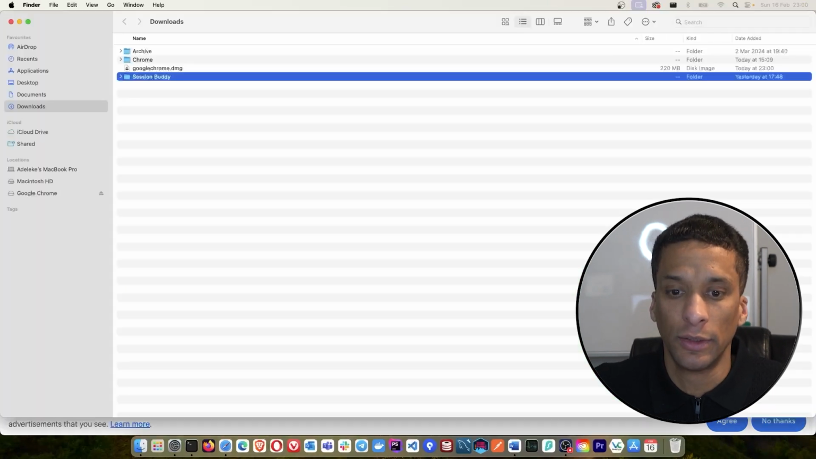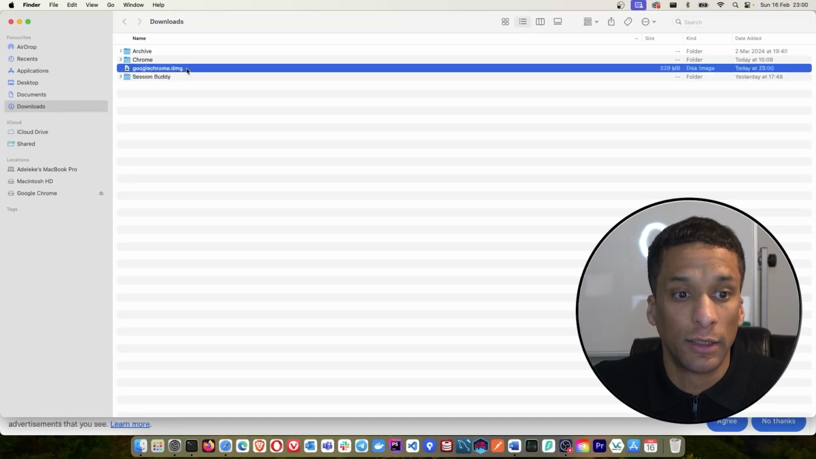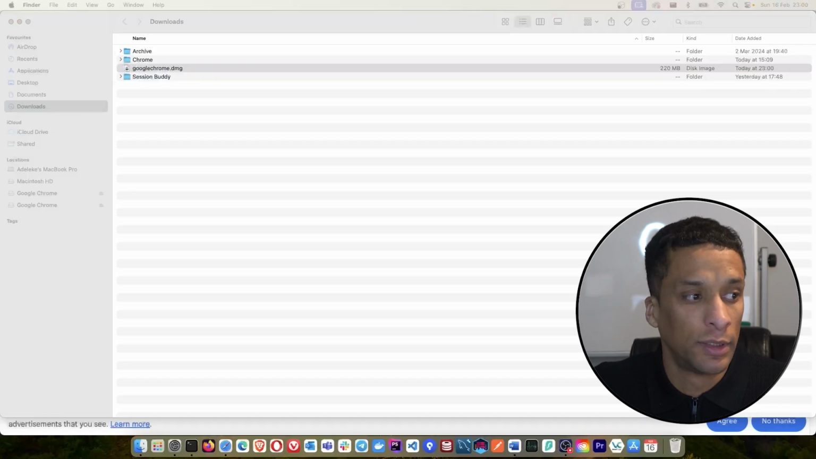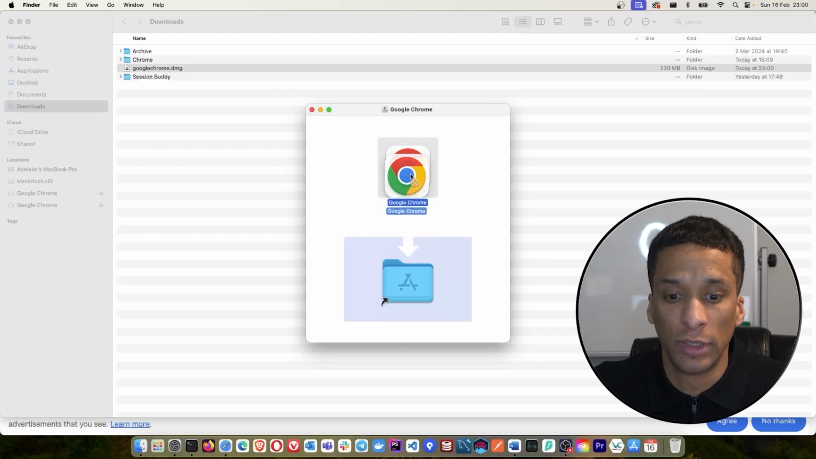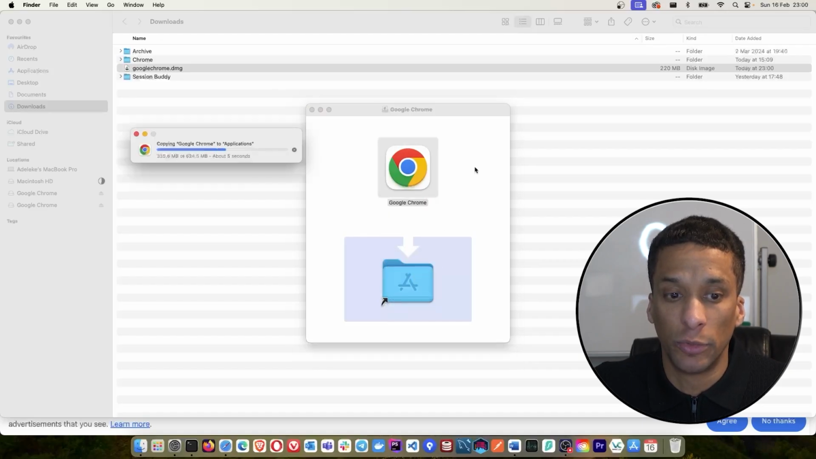Once it's done, open the Downloads folder in the Finder app, locate the .dmg file and double click it. Then in the pop-up that appears, drag the Google Chrome icon to the Applications folder, and that will install Google Chrome on your computer.